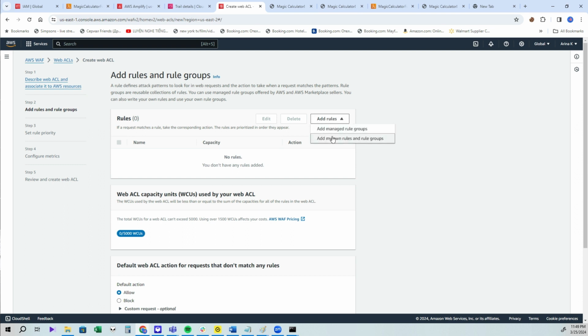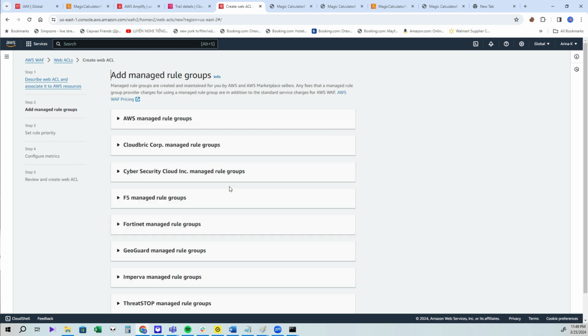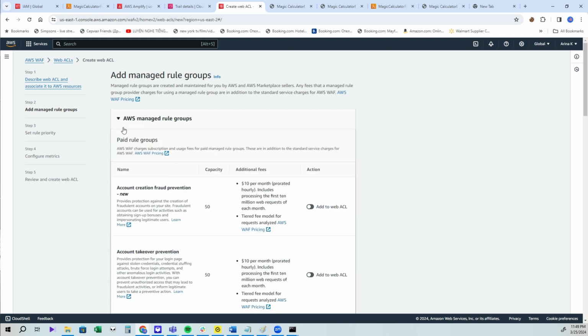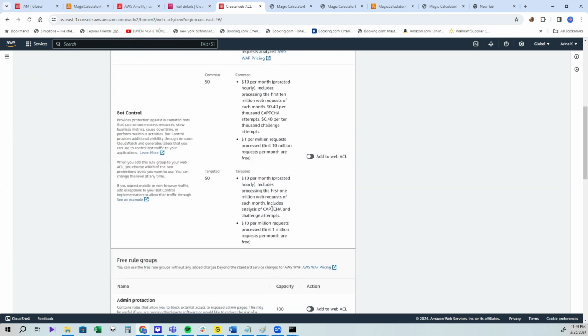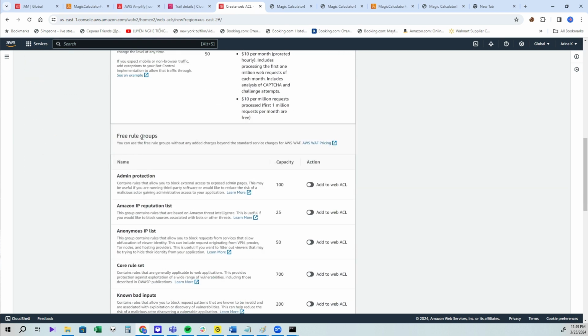and I want to show you that they have rules, like Amazon provides some rules, and some of them have a cost, but they also have free rule groups, and which is very interesting to me is the Amazon IP reputation list.